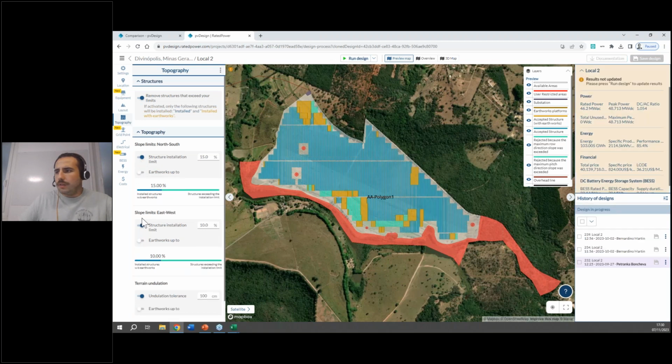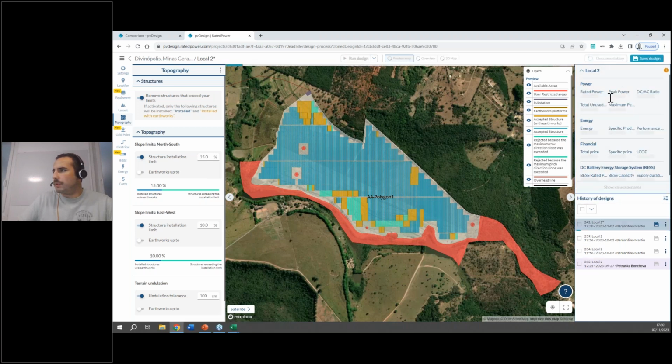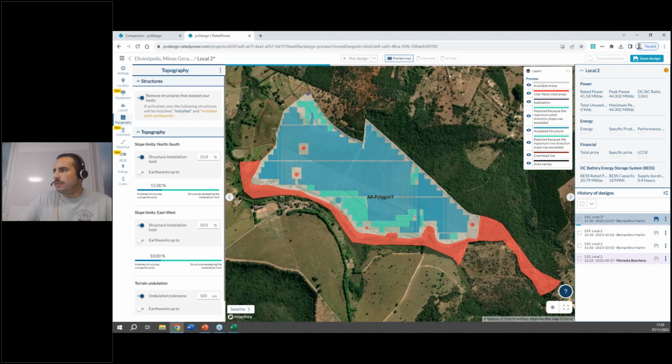Okay, so basically, if you have some structures in the north-south direction, you can discard them by selecting this limit. So if I run the design, we will see that the peak power went down. It was 48 before, if I'm not wrong, and now it's 44. And also you can apply earthworks in both directions, in the north-south direction and the east-west direction.